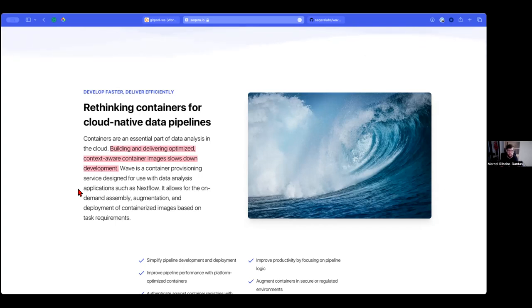So the idea here is that instead of having to pre-build your images, you can build them on the fly. You can give instructions to Wave through Nextflow in several different ways. There are many ways you can do that. And Wave builds this container image for you, provisions it, and delivers it to you so that you can run your container, this recently built on-the-fly container.